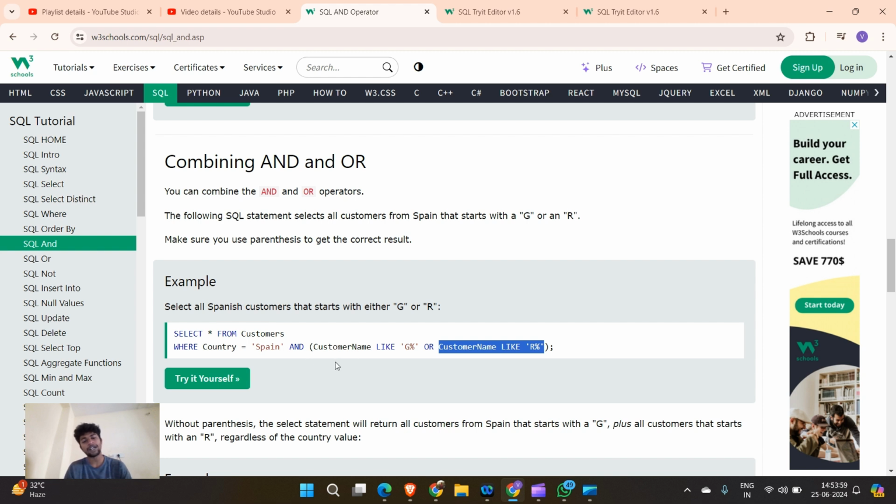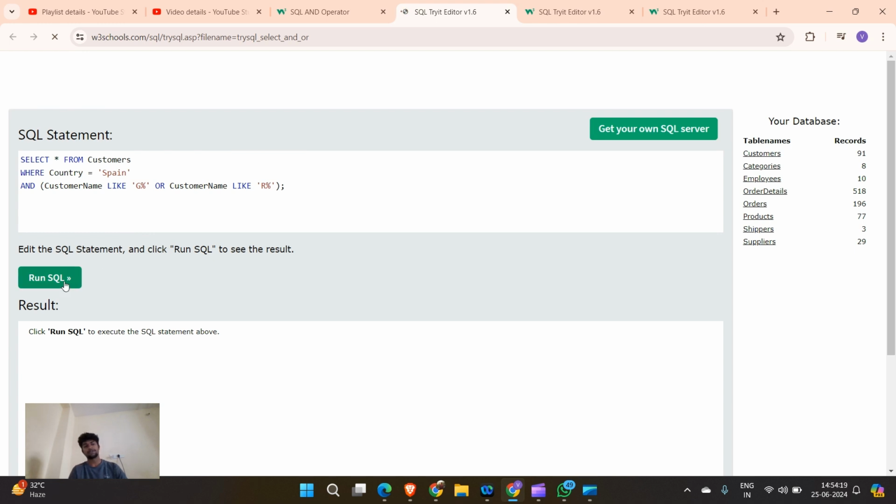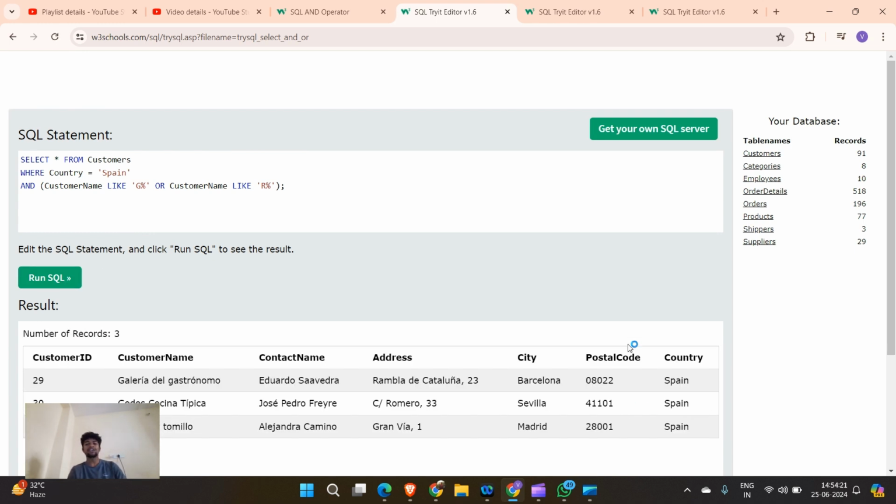And this condition is majorly going to give you the observations related to Spain, where the customer name will start with Z or it will start with R. Any of these will work. So we'll run this. You can see here all those countries are Spain, and the customer name starts with either Z or R. That's why you got the Z as well as R, because the R condition is there.